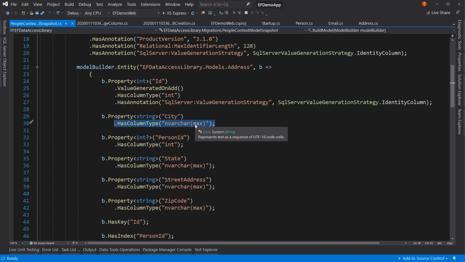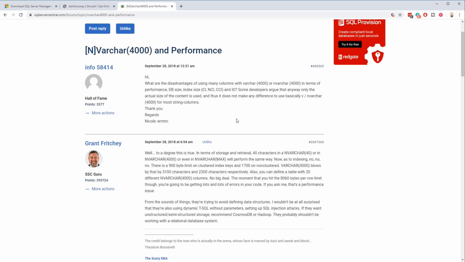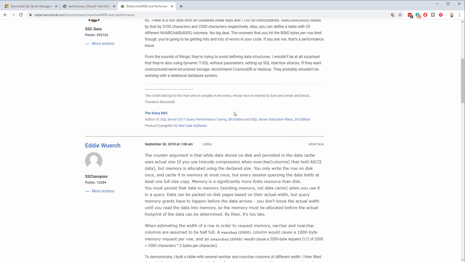Problem number two is one that I definitely want to give credit where credit is due. I was doing some research on this and just asked the question, hey, is there a performance problem with Nvarchar max? Because if we put 40 characters in there, it's no different than Nvarchar 40, right? Well, the answer is no, that's not correct.